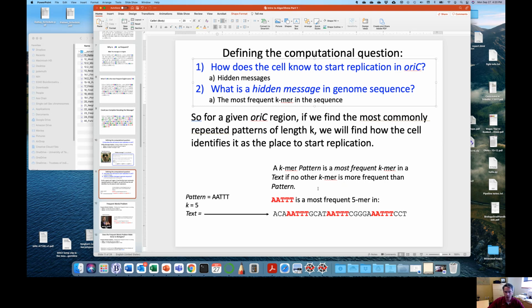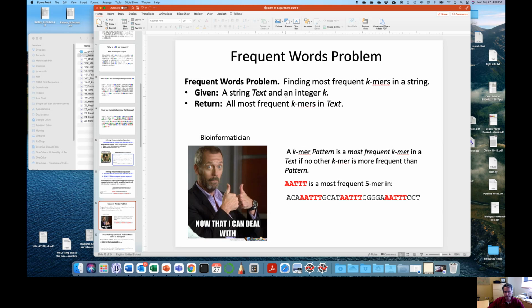And then again, it's that same example. If we define that, we've shrunk it down from 500 to whatever this length is, and we find that this thing is overrepresented, that is the hidden message. That is how it recognizes this as the origin of replication. Does that make any sense to the bioinformatician now? And indeed, this is a pretty well-defined computational problem now.